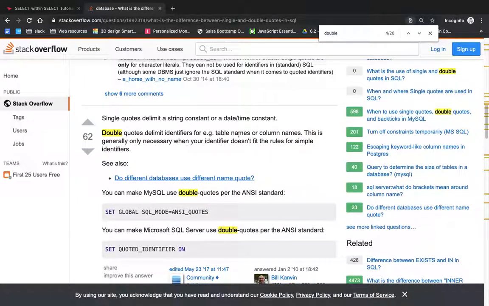Oh, this is interesting. It says that double quotes are generally used only when necessary, when your identifier, maybe a table name or a column name, doesn't fit the rules of simple identifiers. It's sort of like in JavaScript, where we cannot have double quotes inside double quotes. If something is using a special character that is not allowed in SQL, you will need to use double quotes.